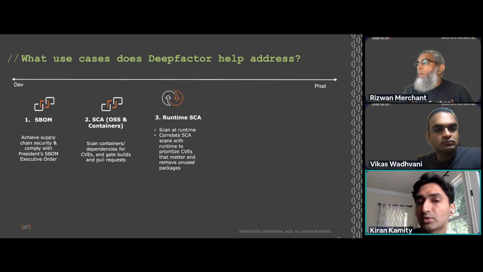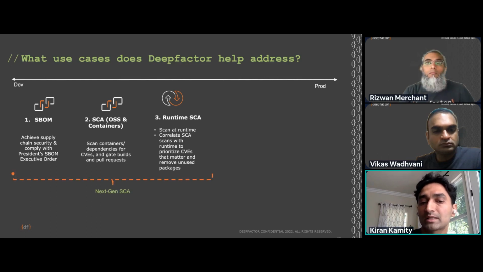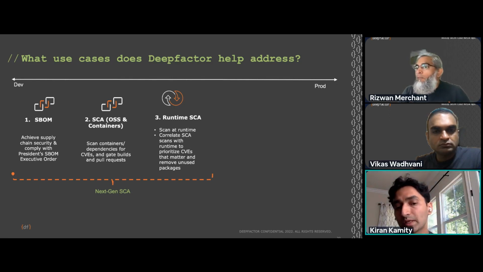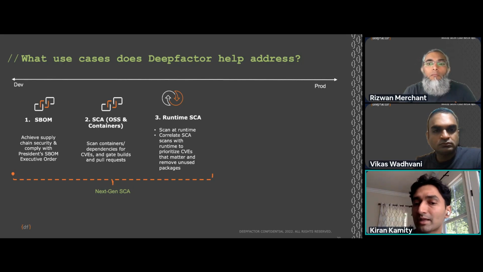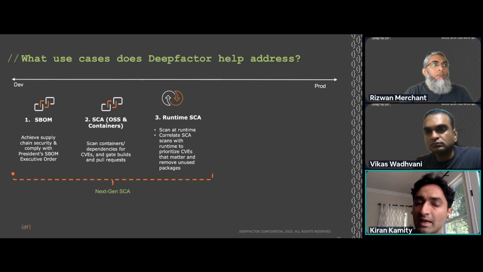Runtime SCA, which is truly unique, is the ability to understand which of the vulnerable components are actually being used at runtime and presenting that Venn diagram that truly presents the risk. That together makes up this bucket of tooling that is truly extending the boundaries of what's possible with AppSec today, and that falls under the umbrella of next generation software composition analysis.